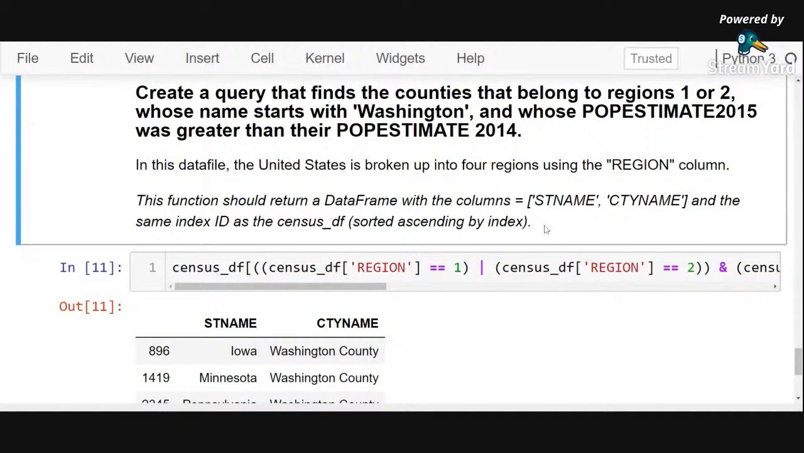Okay, so this question, they're asking that we need the name of all the counties which start with Washington, whose pop estimate 2015 was greater than pop estimate 2014, which belong to regions either 1 or 2. And then when we get all this data, we need only 2 columns, that is the state name and the county name, and the index ID should remain the same.